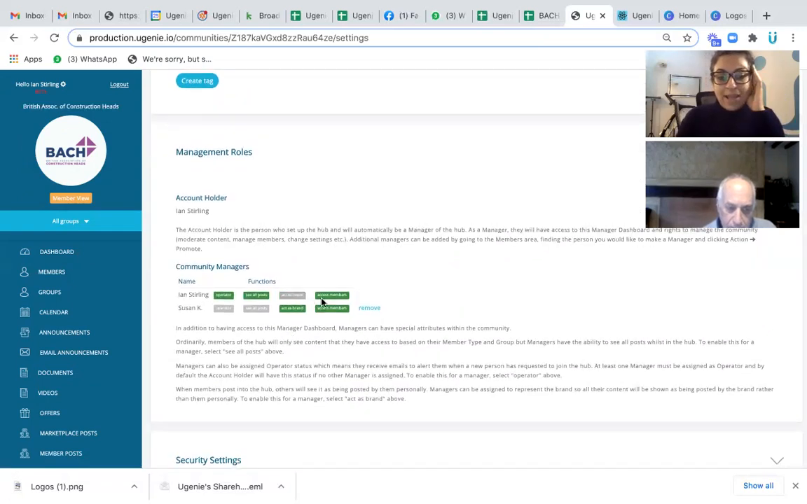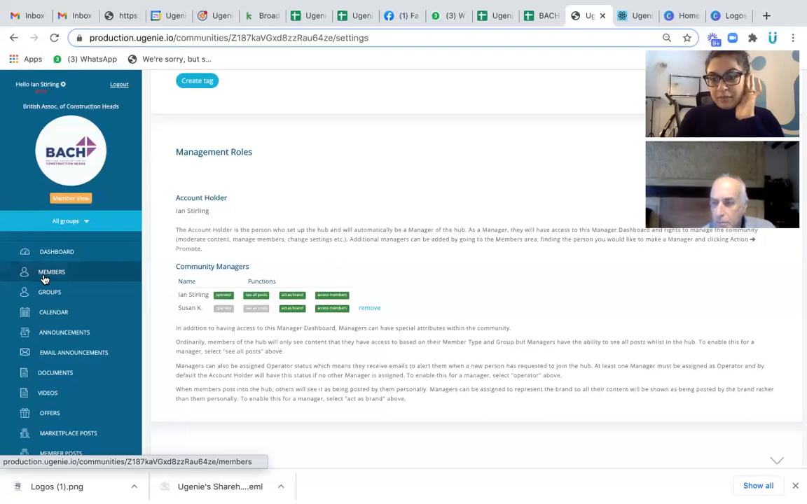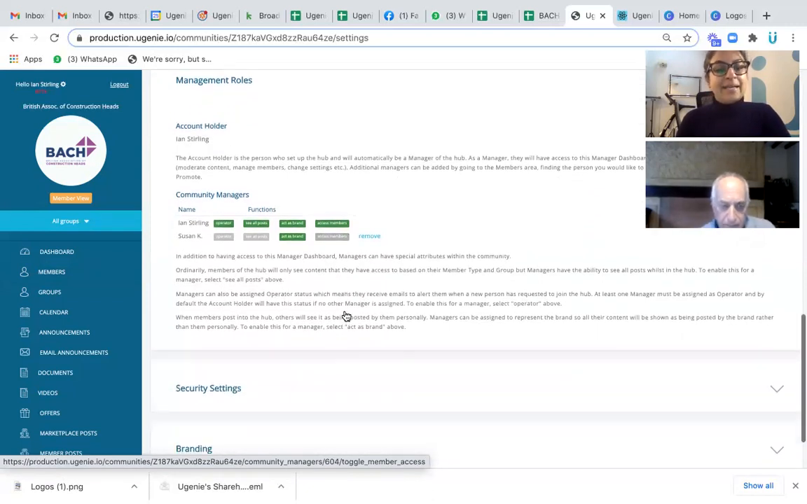Okay. And then finally, access members. You may have someone who comes on, for example, that you don't want to see the membership list. They're a PA, an admin, another member that is just helping you add content. You can remove their access to seeing the membership data, if you want to. Okay. So it's a security setting.